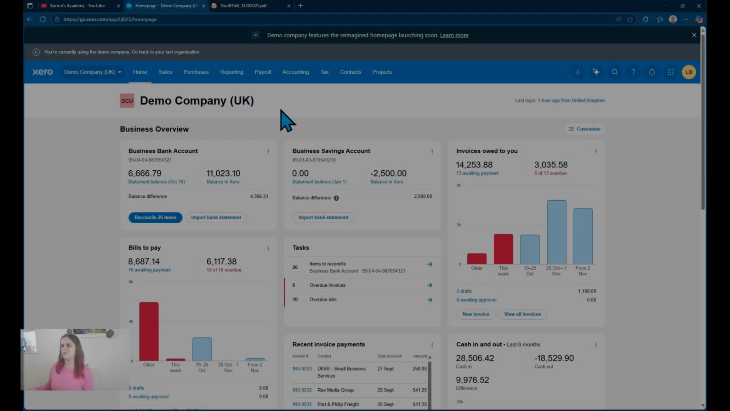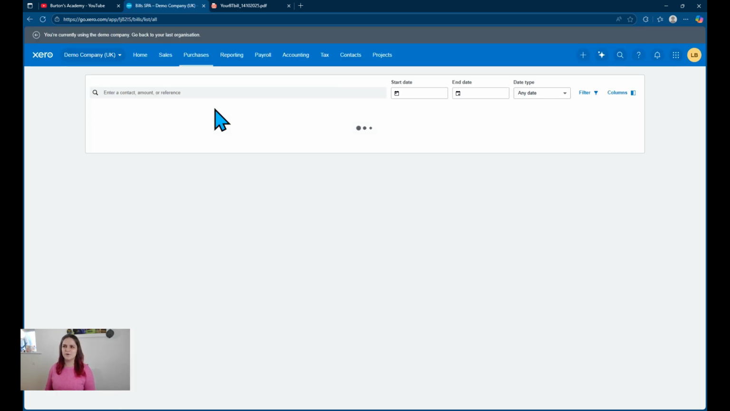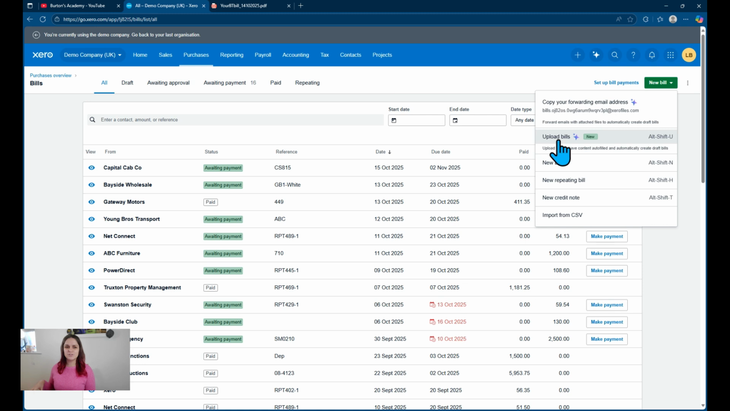Starting on the dashboard screen, what we want to do is a couple of things. We need to go into purchases and then bills, and we're going to create a bill for this broadband cost. So I'm going to go over to new bill and I can click upload bills. I can do this because I have the physical bill to hand and I can then import that bill into Xero. And what it will do is extract that information and put it into Xero.